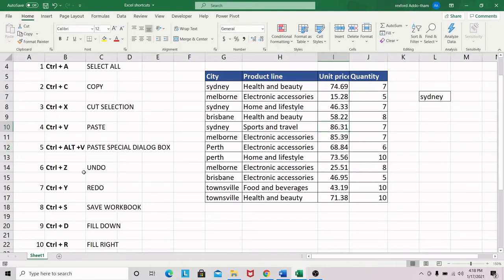Our next shortcut is Control Z, that is to undo. So for example, let's copy this, Control C to copy, Control V to paste, and then I've made a mistake, I want to go back. Control Z, then I go back. So that is to undo what I previously did. That is Control Z.